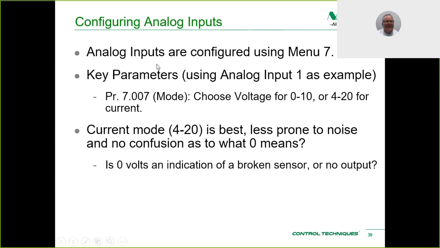Now the analog inputs themselves are configured in menu 7. So the key parameters when you're using analog input 1, for example, is what mode is that analog input going to be in? And your choice is either voltage mode, which is 0 to 10, or some type of current, which is 4 to 20 milliamps.